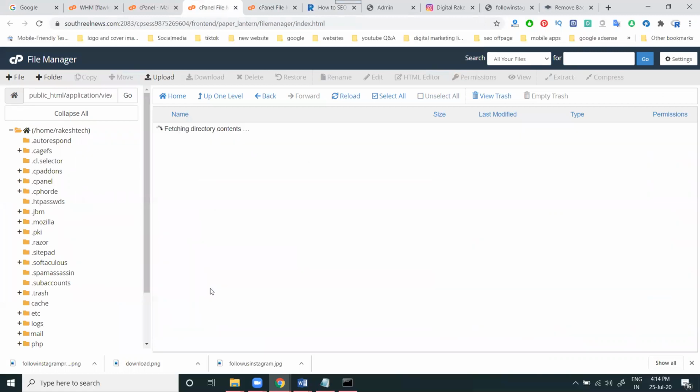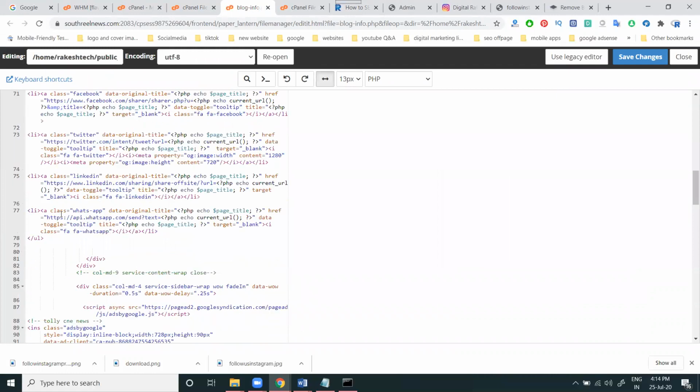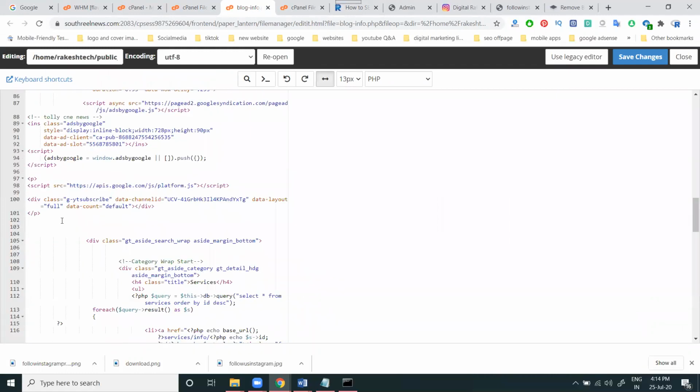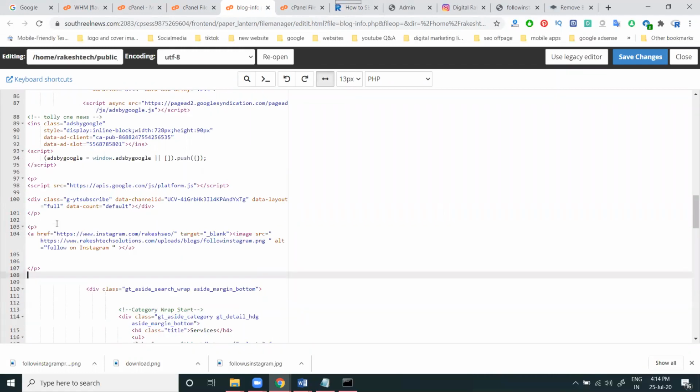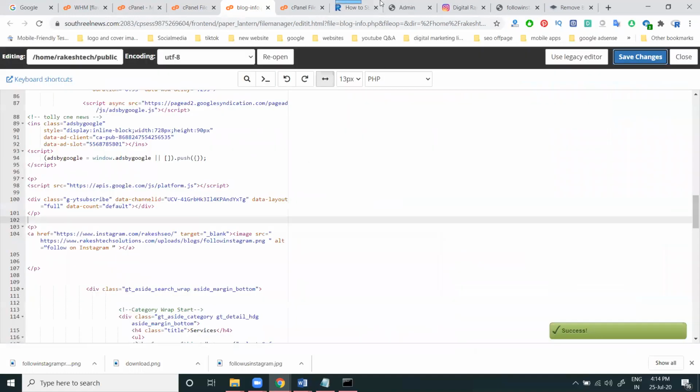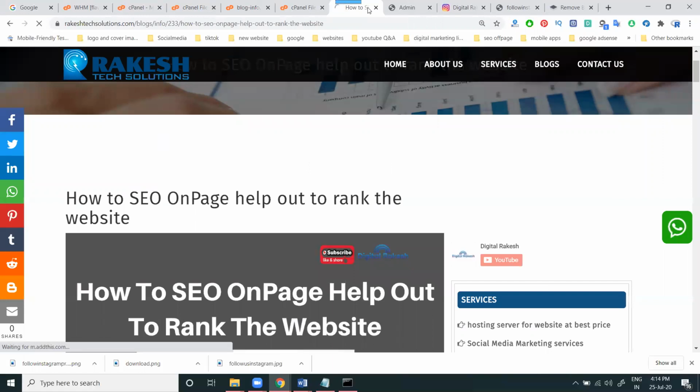Content will open, view, blog info. So where we can add the code, we can check the code. So I know every code will be here in the particular option. Save changes and refresh.